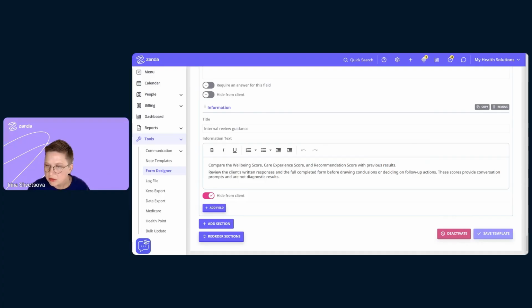A question. I'm curious if there is an option to integrate scored results and interpretations to templated letters and reports. Excellent question. I am prepared to answer that a little bit later. I'll keep that in mind.